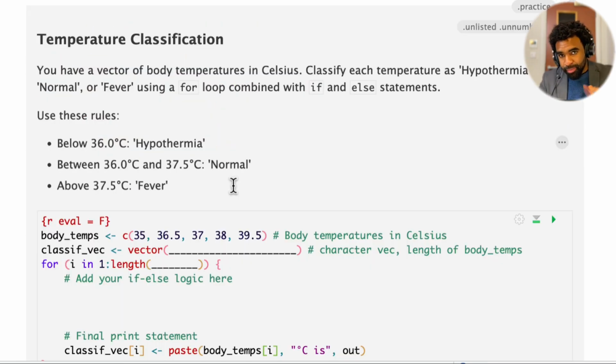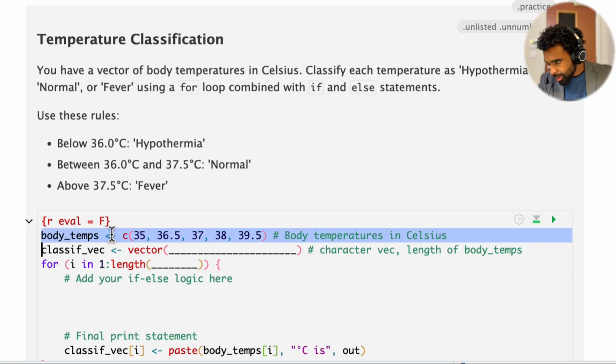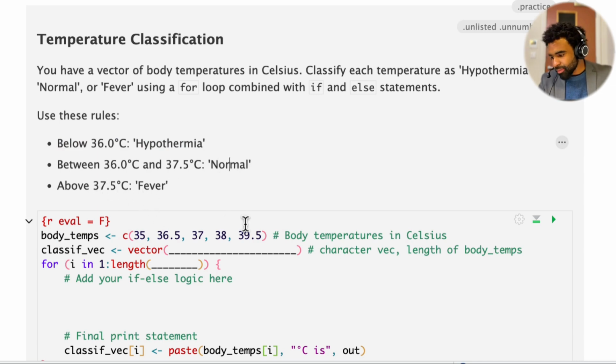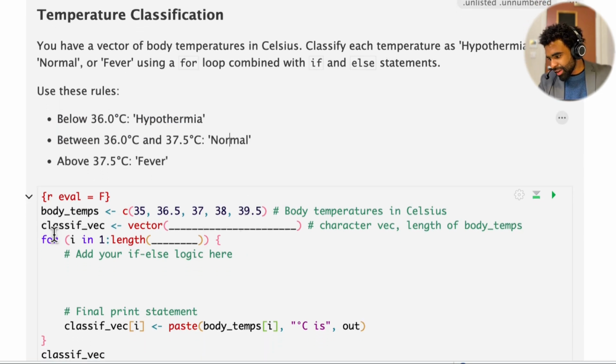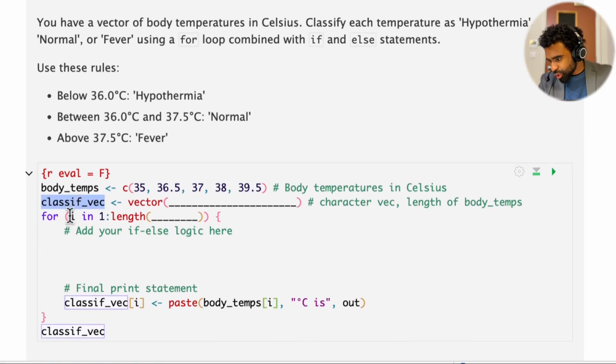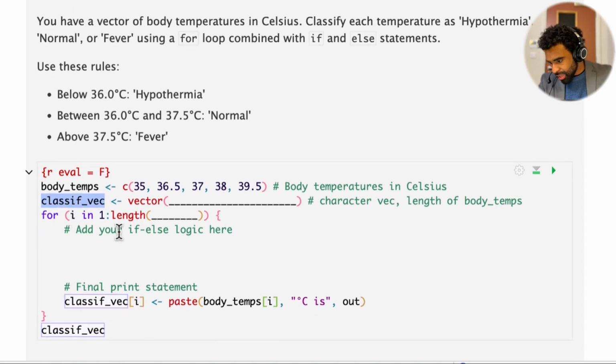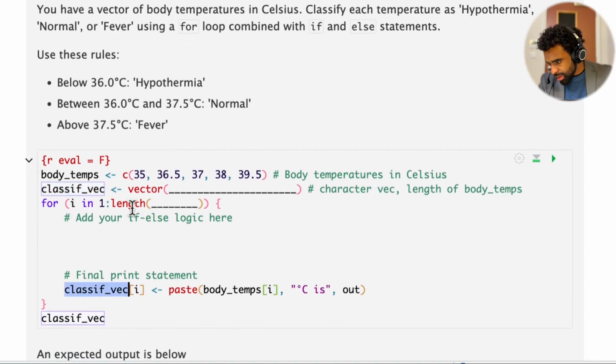Now here is a practice question for you. This is a bit of a complex practice question. We want you to classify temperatures in this vector body temps based on the following rule. If it's below 36, hypothermia. If it's between 36 and 37.5, normal. Above 37.5, fever. Okay, you're going to create a class of empty vector, use index-based looping here, and store it within your for loop using if-else logic.